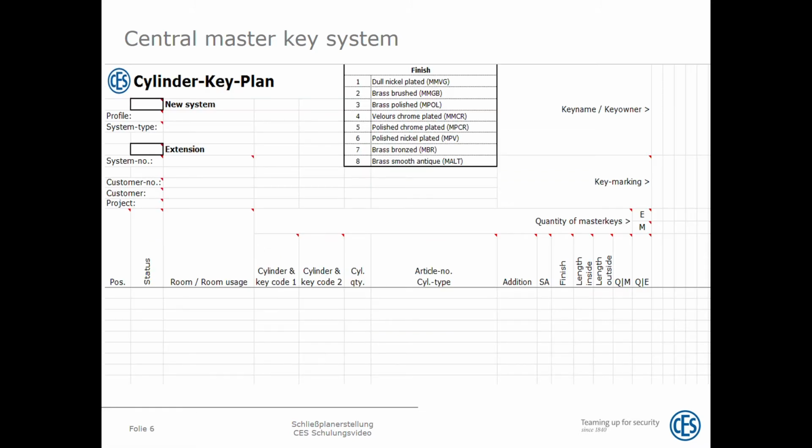We will now enter all important cells step by step. The start is always at the top left. The first question we ask ourselves is: is this a new system or an extension to an existing one? In this case, it is a new system. Please tick the corresponding box. In our example, the requested keyway is our DU5 profile. The type of system, in this case a central master key system, needs to be indicated next.